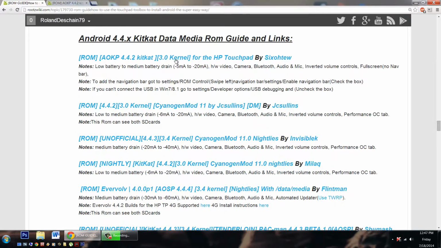Of course, we have 602's build right here at the top, and let's talk about the details of it. Now, this is a fantastic build. I've been personally using it for some time. It uses the 3.0 kernel. It's Android 4.4.2, and we may get an update in the future.